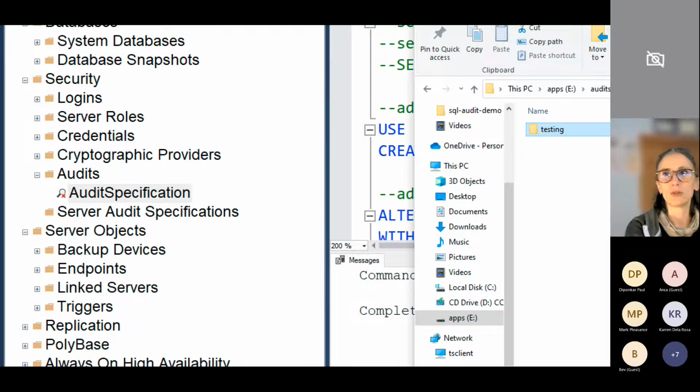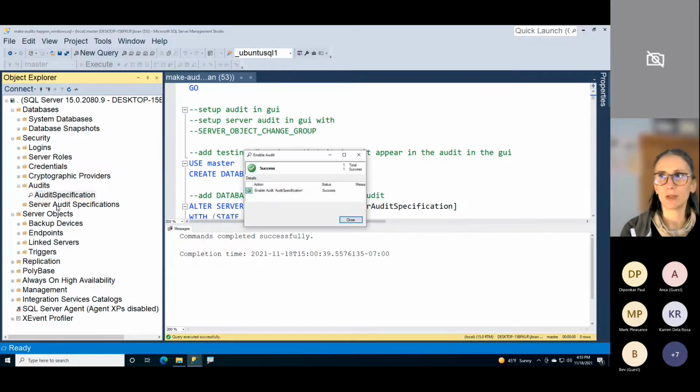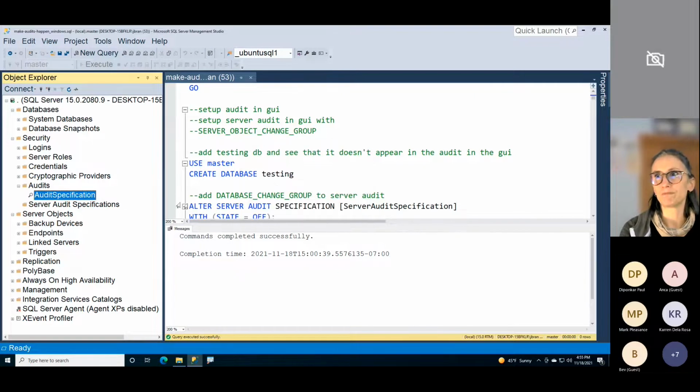It's disabled, so nothing's going to happen. It doesn't matter what we do or don't do in SQL Server. Nothing's going to happen. So we're going to enable it. So now it's ready to go.